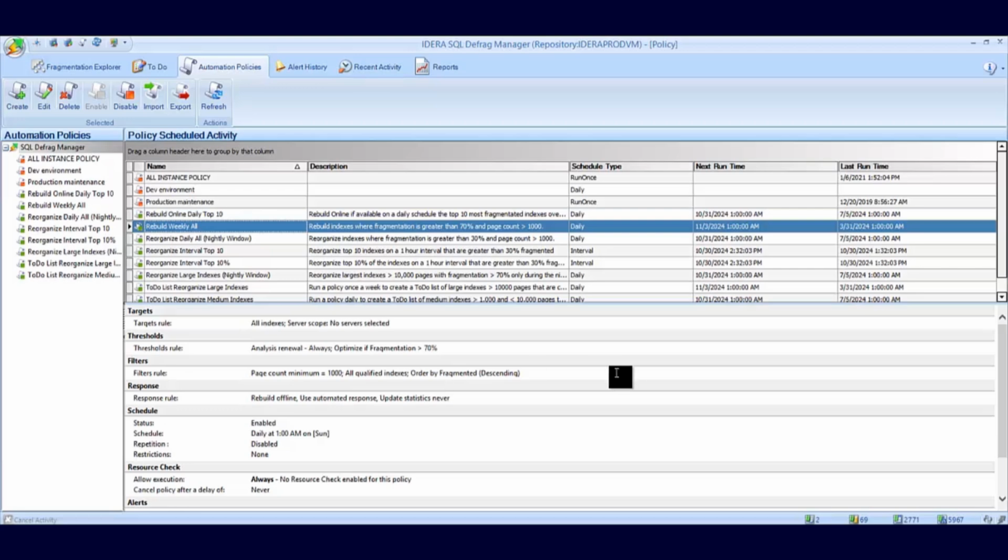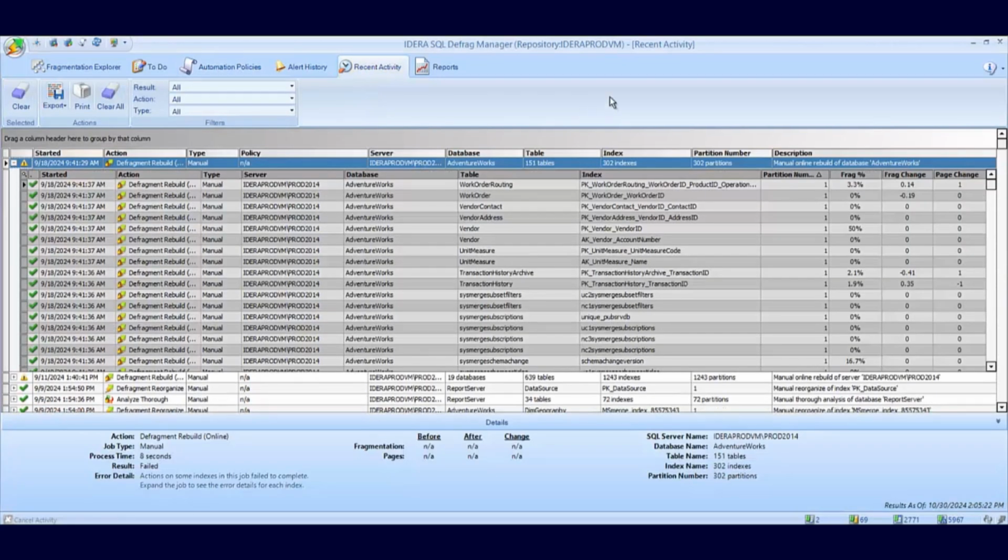You can always go to the Recent Activities tab to look at the history of that policy execution and what it actually targeted, what the fragmentation levels look like, and what the fragmentation change was from after the policy executed as well.